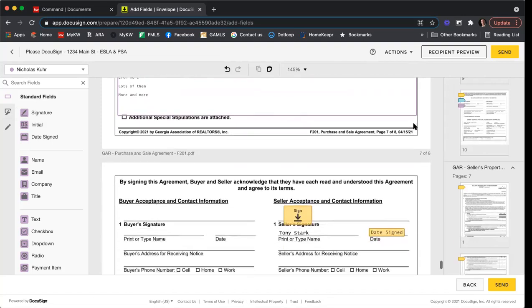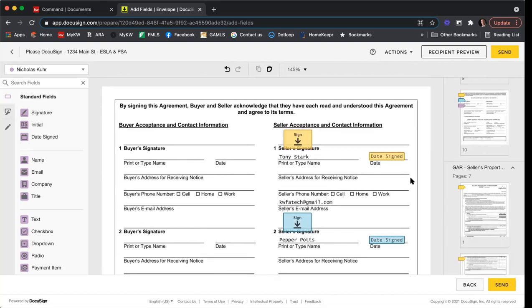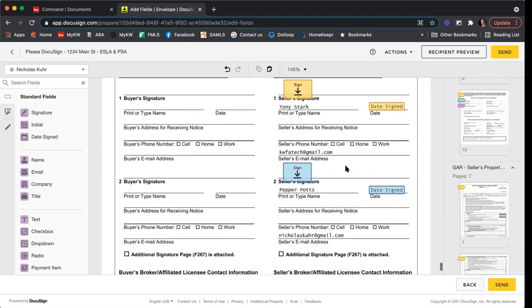Scrolling down, we're going to double check our clients' names, signature fields, perfect, good to go. And here are our clients' emails on our purchase and sale that I'm going to share with that co-op agent. I told you earlier I'd show you how to hide them and protect our clients' privacy. The only workaround I've been able to figure out in DocuSign is to add a black bar over our clients' email addresses to block it out.